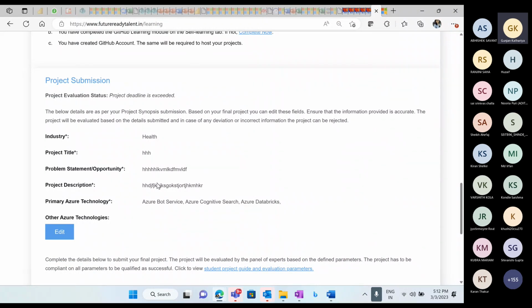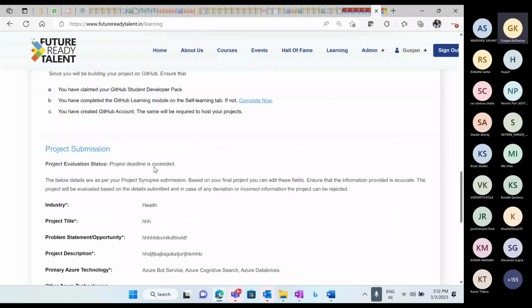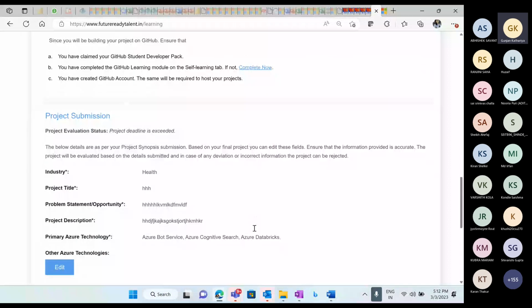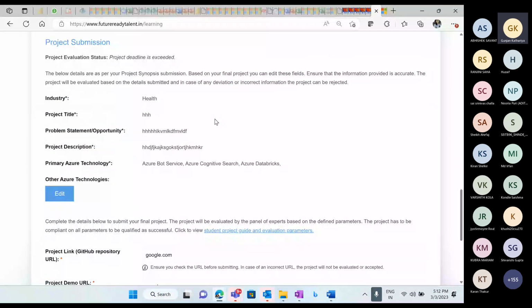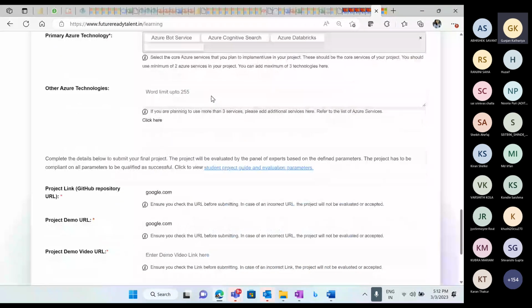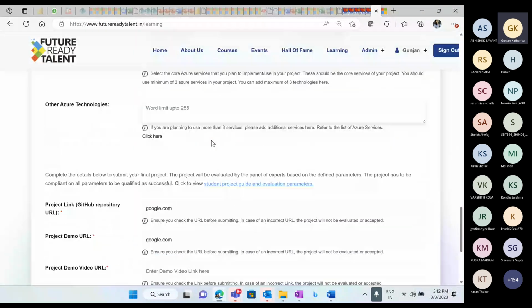Come back here. Let's say you see that whatever I've submitted in the synopsis, now there is a slight change. Everything that you submitted in the synopsis, the entire details, you'll see under the project submission tab also, right? If you want to make some changes, you can click on edit. It will come into the editable mode. You can make all the changes that you want to do here, right?